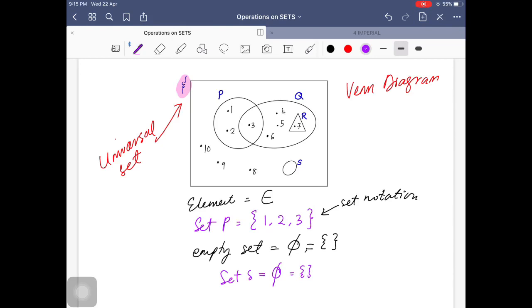So I think that's all for the revision. Let's move on to the operations on sets that we have in Form 4.